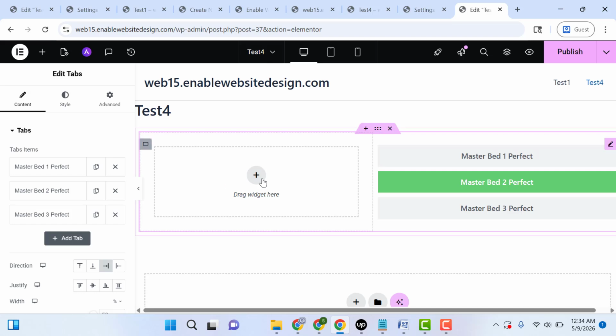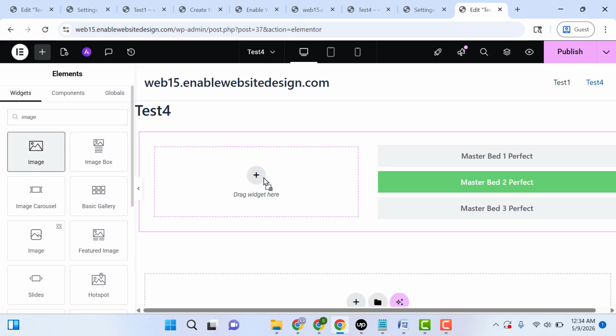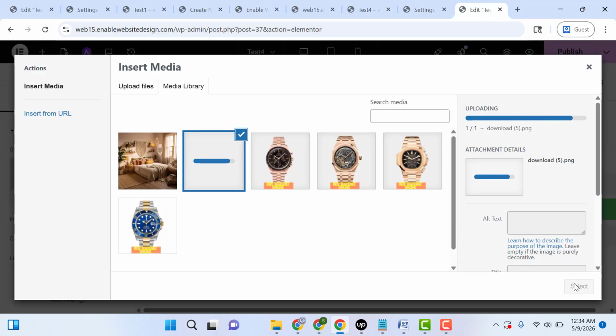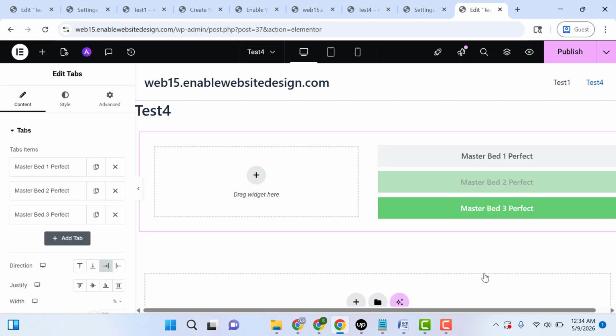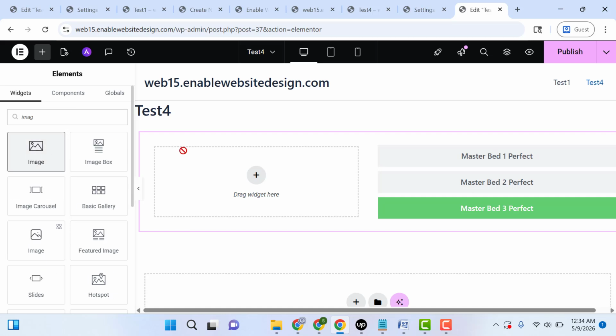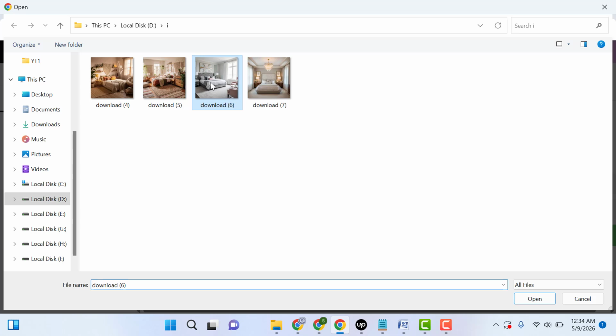For the second one, I need to add the second image. I can search for this one, image element, and then add the second image. For the third and last one, I need to add one more image. You can also add different other elements like videos as well as text and different other things.